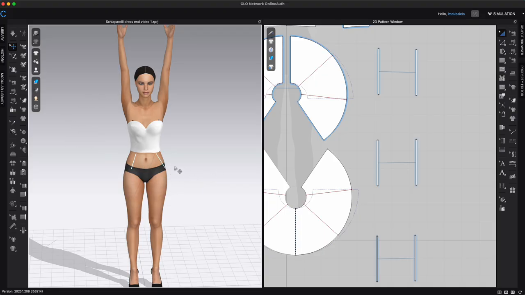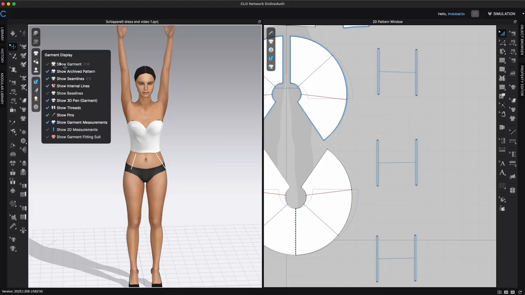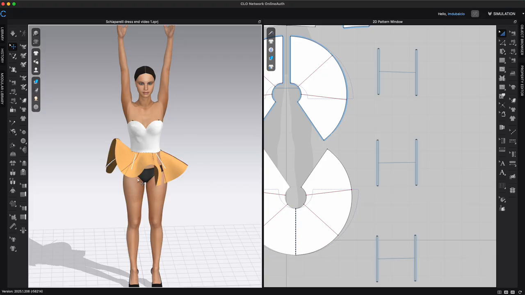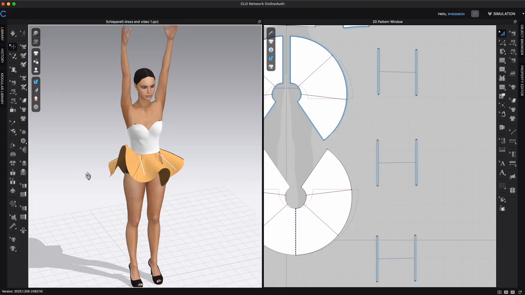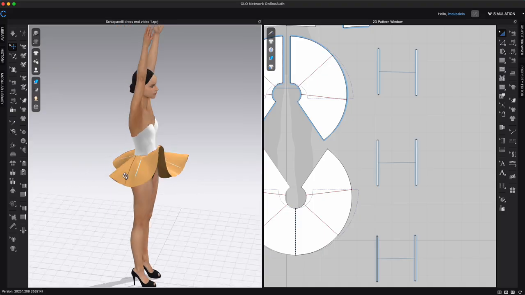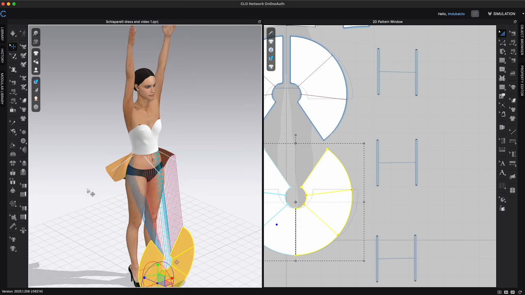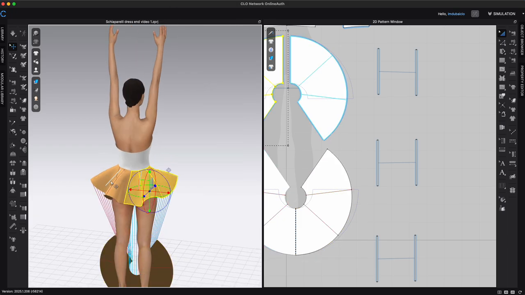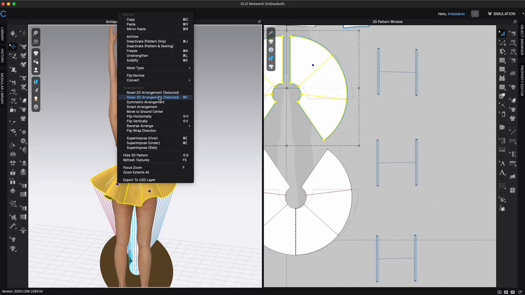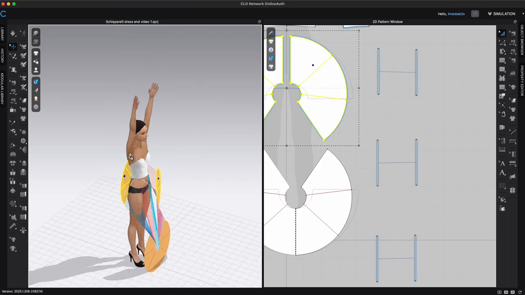Now our skirt, we were hiding them, but if we were to simulate now, this will all obviously get tangled up in these boning pieces that are standing around, so this will be a bit tricky. So I'll probably start again with those pieces and go to reset the 2D arrangement. In this case, the 3D will be quite similar as well.